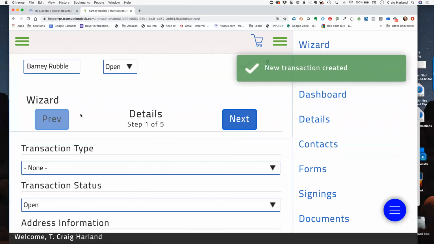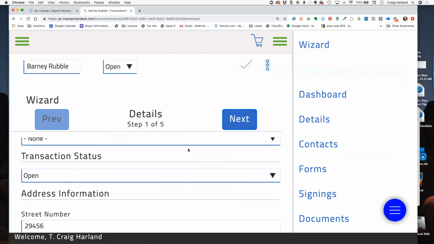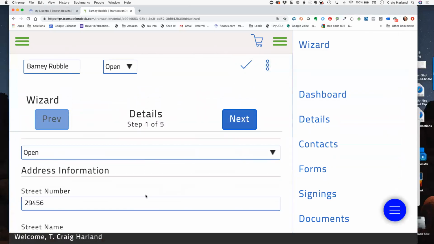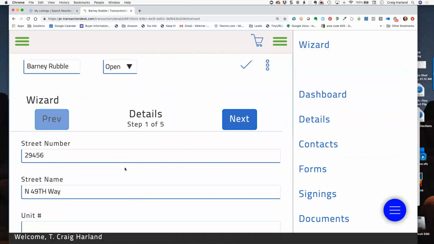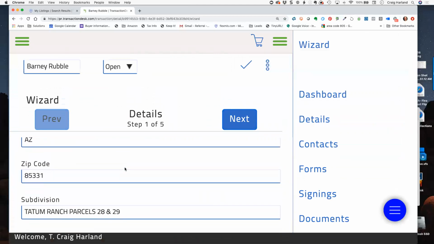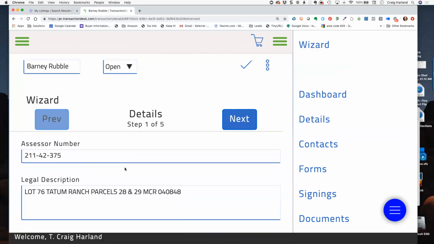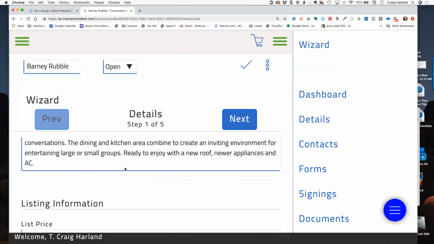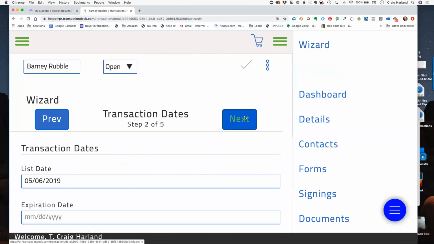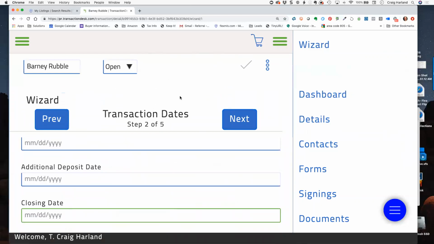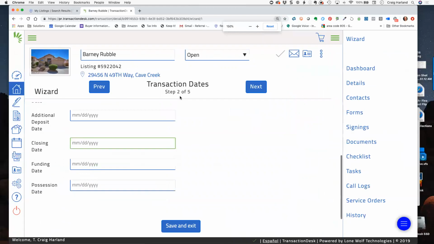New transaction created. I've got 5 pages to do. Transaction type, residential purchase, status open. It brought in my listing information, so that's all completed: subdivision, MLS number. All that gets completed by connecting to the MLS. So we're going to hit next. I can't see enough on one page because I've got to make this smaller. Sorry, I'll zoom in if we find something.